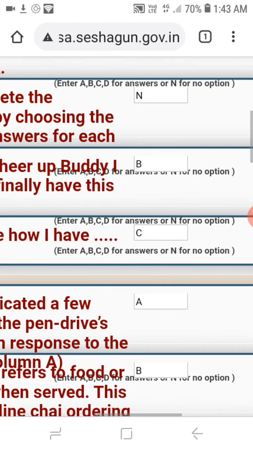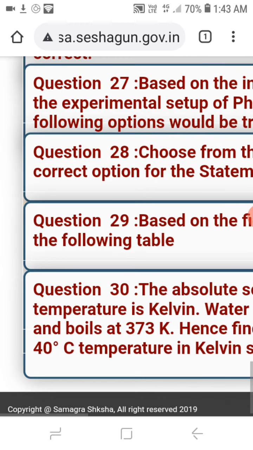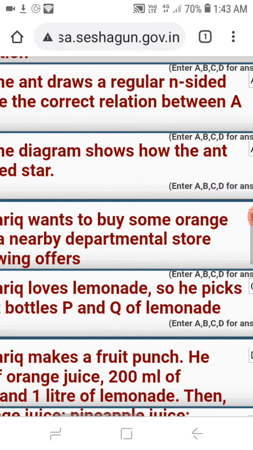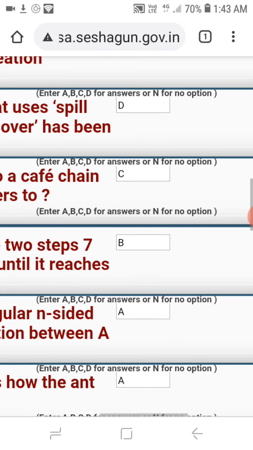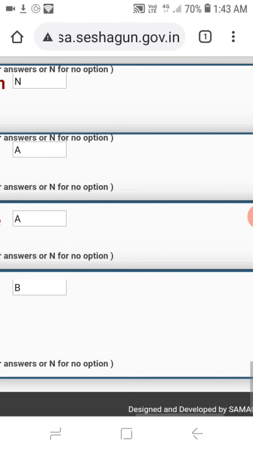Okay. After typing all questions up to 30, down you will find the submit button. Because I already submitted, that's why it is not showing the submit button. You click on the submit button. Okay, if you are satisfied that these questions are all correct, then after the submit button, on the right side you will find the lock button. That is very important, mandatory also.